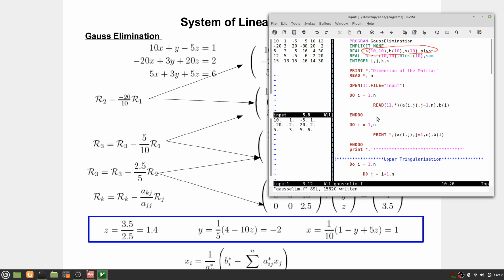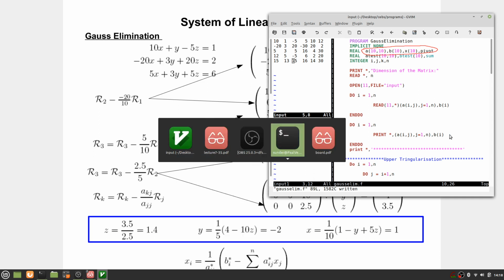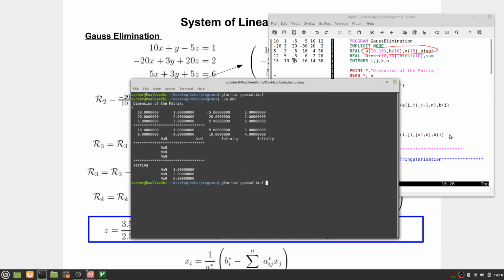Now I am reading this matrix. How am I reading it? This is simple. It reads in a line, and then I am printing the matrix. Let us first see whether my matrix is read and printed properly. So I am going to compile.